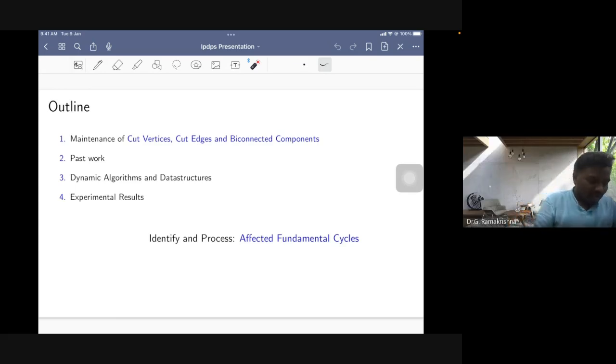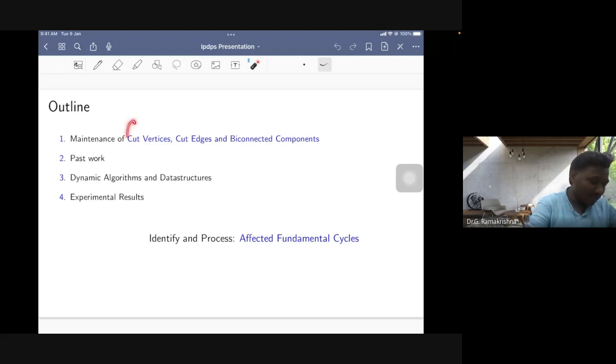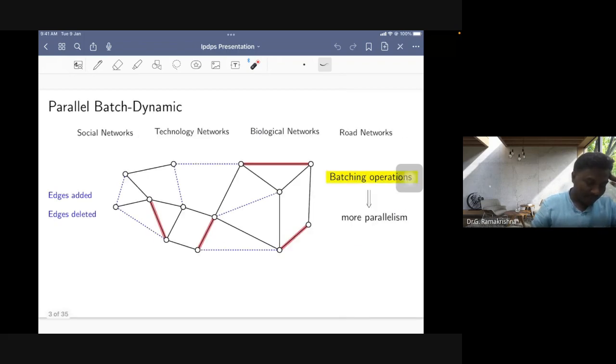In this talk I will mostly talk about, of course, in the complete work we have cut vertices, cut edges, and biconnected components. How do we dynamically update all these in a given graph? That's the actual work. But as far as this presentation is concerned, I'll be mainly focusing on cut vertices. How do we find cut vertices in the parallel setting? I'll be focusing on this in detail, and we'll slowly touch on all these parts.